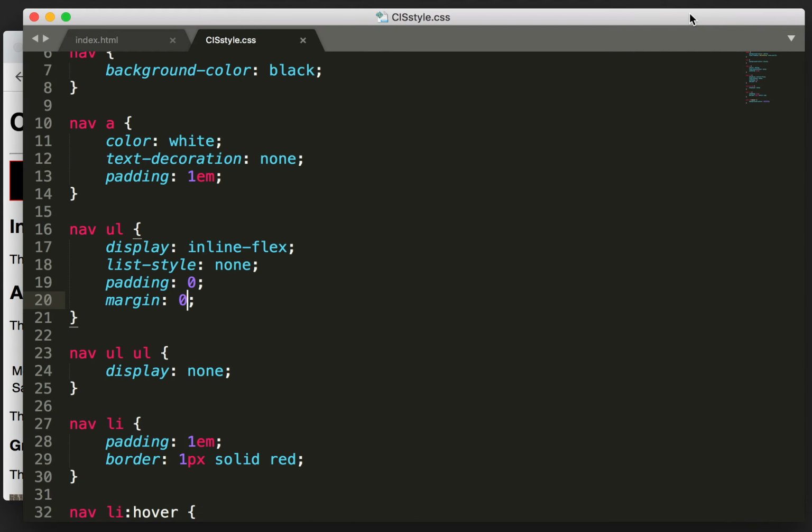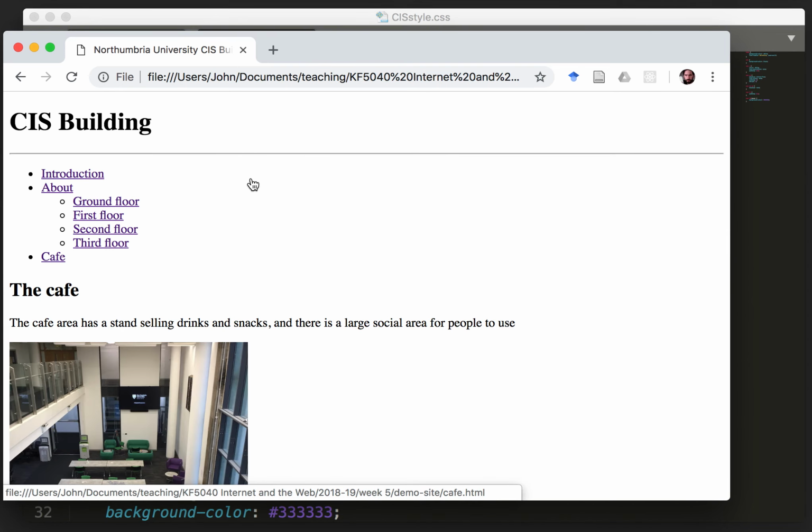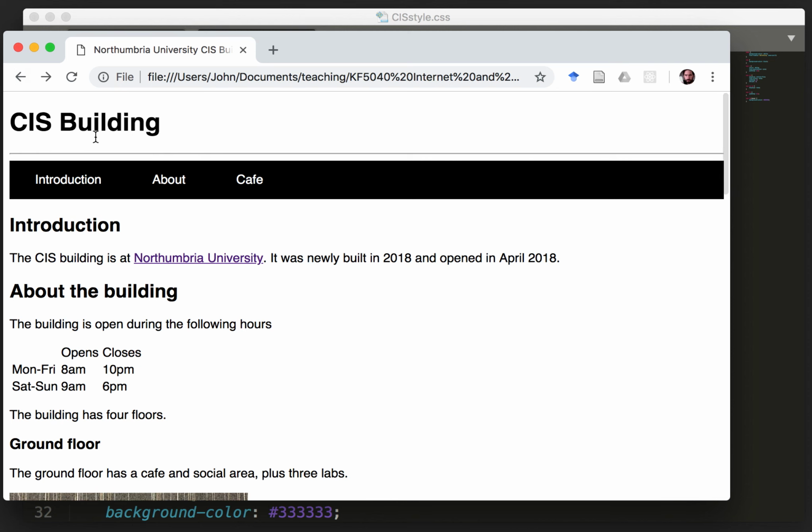Let's get rid of those borders as well. Just there, we don't need those anymore. And there, that's actually looking a lot more like a menu now, isn't it? And I can click on those, and it takes me to the section of the site where I want to be. And if I click on this cafe one here, it takes me to a different HTML page. I haven't set the style on this HTML page, so I'd have to set that too. But I'll just go back there to my main page.